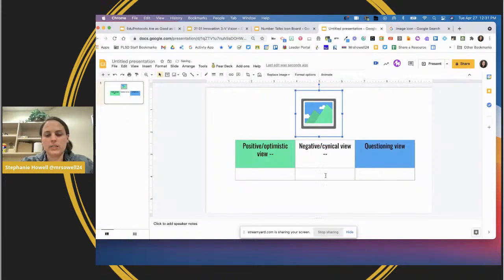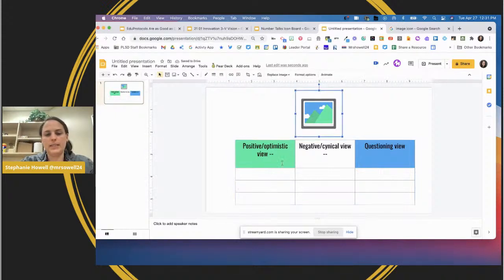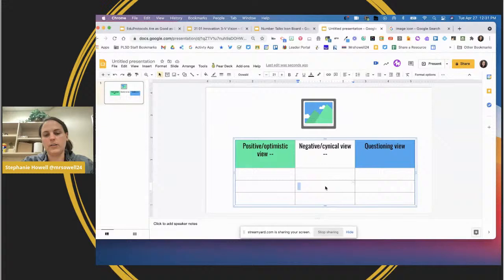And I'll add this graphic so that you could use this with your students. And you could also have students work in groups. So maybe every group has a different image, and those students work together on creating those different views that might be happening in their classroom or in the mind.